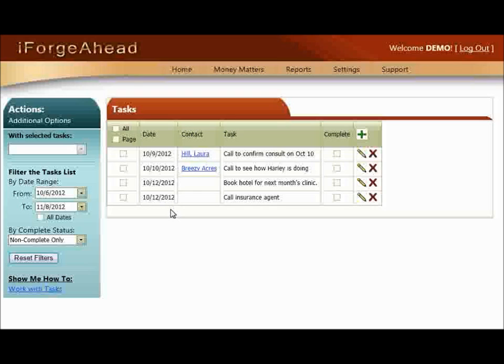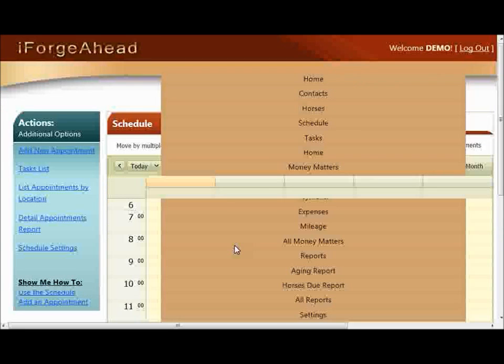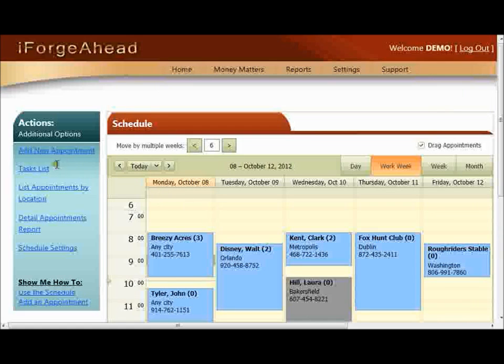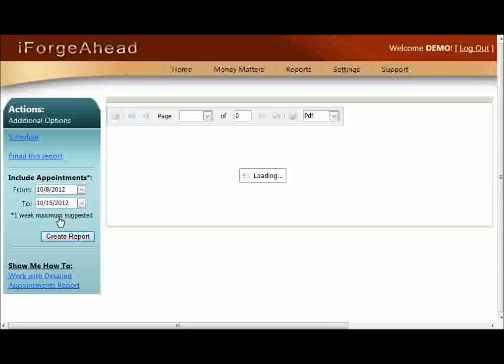As we wrap up, I want to show you that the tasks can also be included on your detailed appointments report, which is also very helpful. We'll take a look at that by going to the schedule. And once we're in the schedule, it's going to come up to the current week. And you'll notice in the action panel on the schedule, you also have a link to take you directly to the task list where we were just working. And I'm going to select the daily appointments report from the action panel. This is a report that you can preview on the screen or print out to take with you.